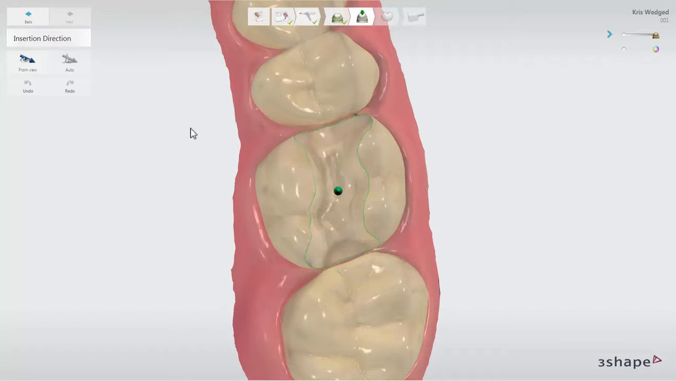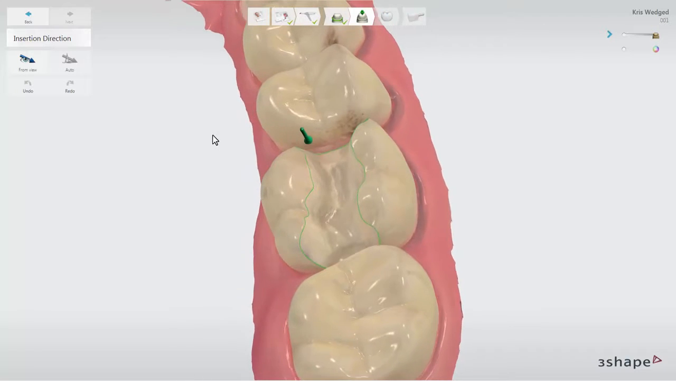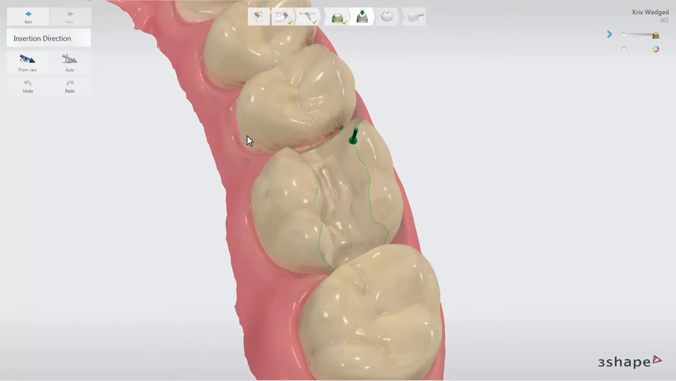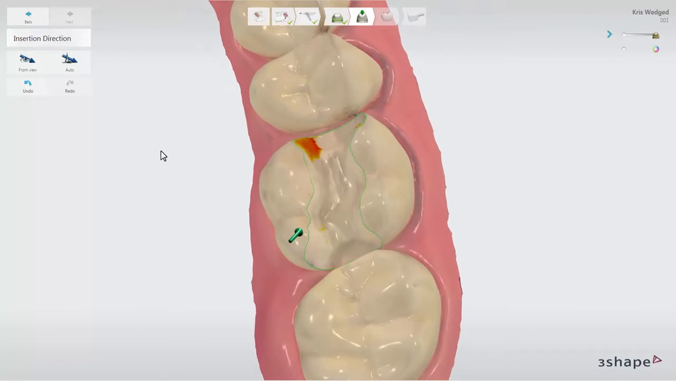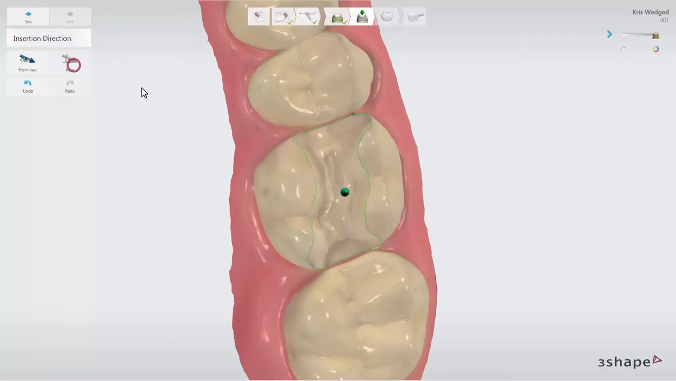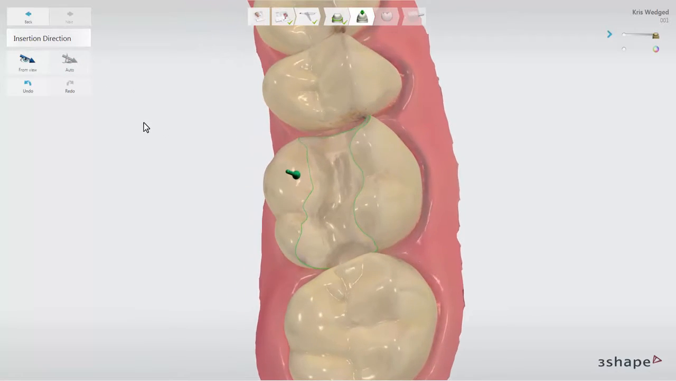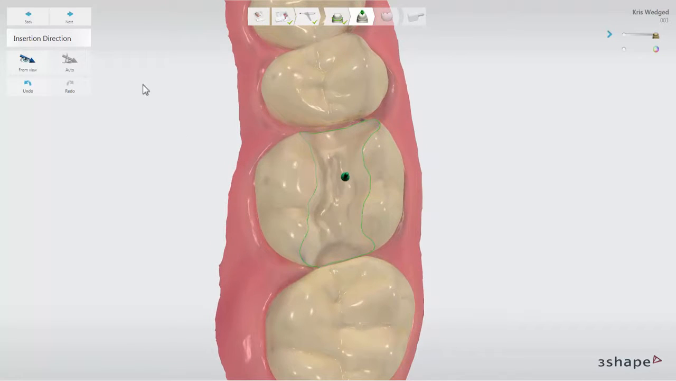Software will automatically set it and indicate it with the green vector. If you wish to adjust the insertion direction, you can rotate the scan to the desired position and then click the From View button to have it set. Check for changes in the undercuts. It is important to avoid the creation of undercuts on the margin. If the new insertion direction creates more undercuts, click the Auto button to have it recalculated to optimal value. Once you have done that, click Next to move to the Anatomy Design step.